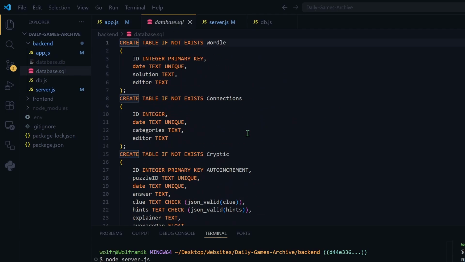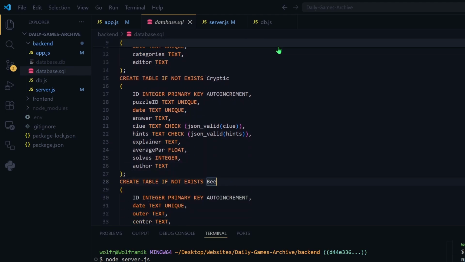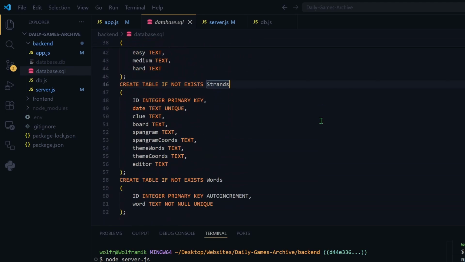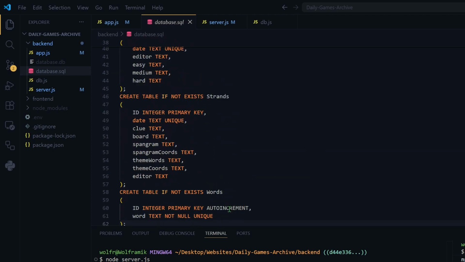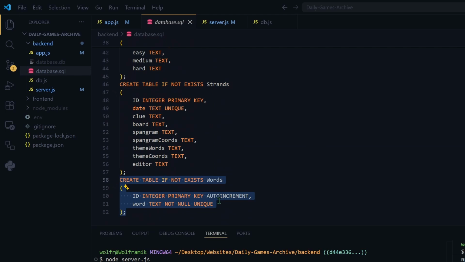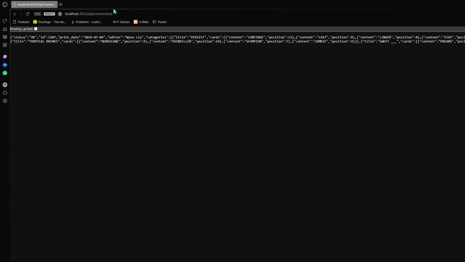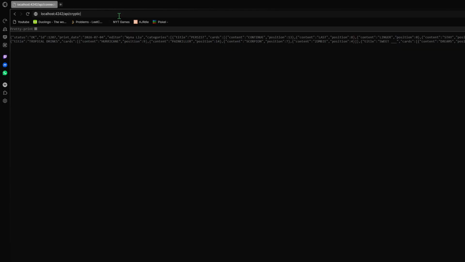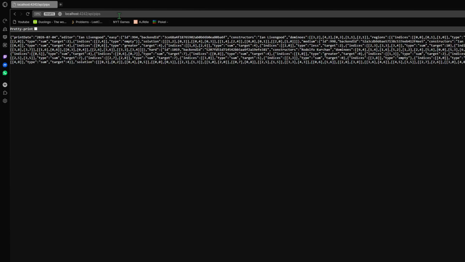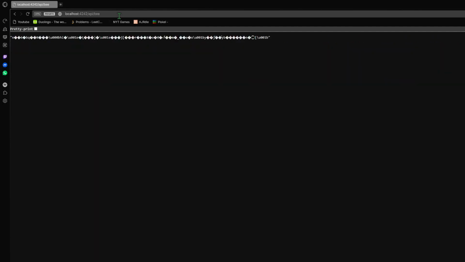The next thing I did is I actually inserted the data into an SQL database with tables for all the games, so they can be stored on the server and they don't have to be fetched every single time. There's also this words table, but more on that later. Okay, Wordle works, Connections works, Strands works, Cryptic works, Pips works, Bee doesn't work. That's fine. We'll fix it later.